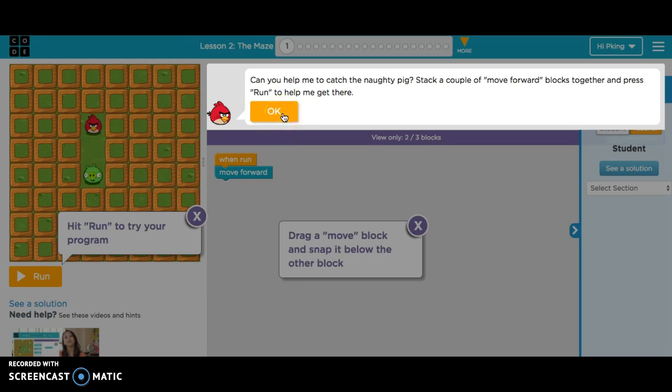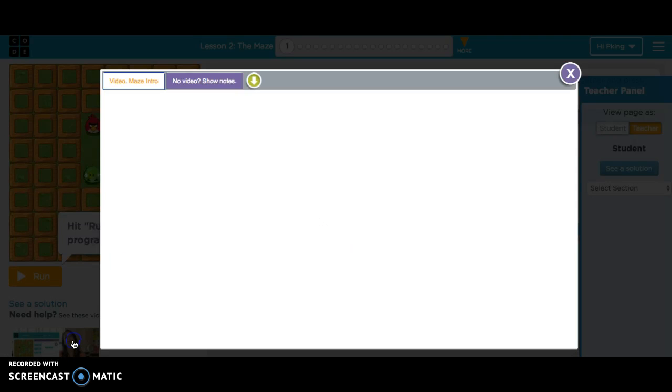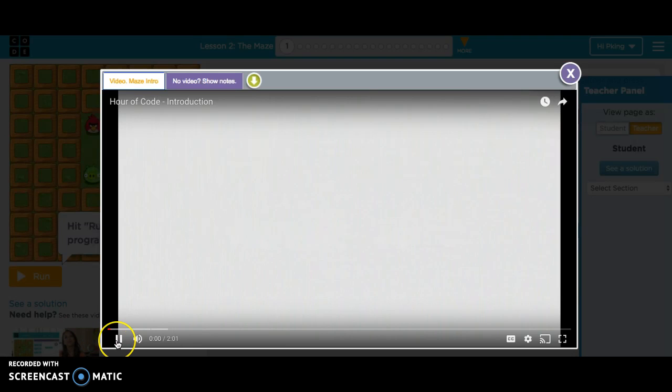So it is super simple for kids. They watch a quick video before it runs.